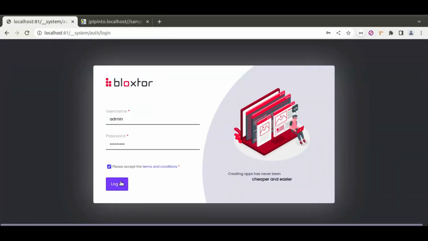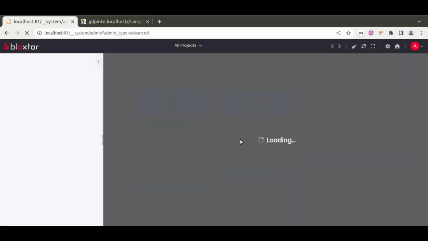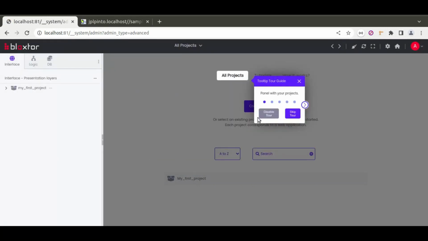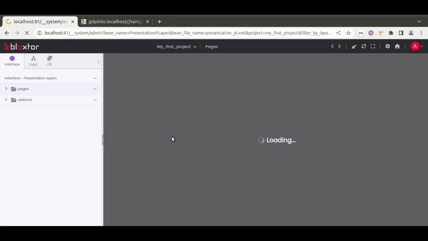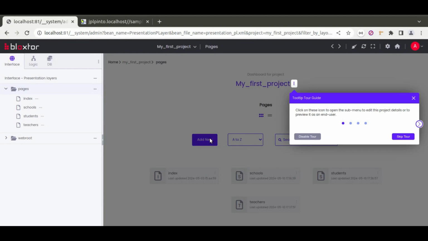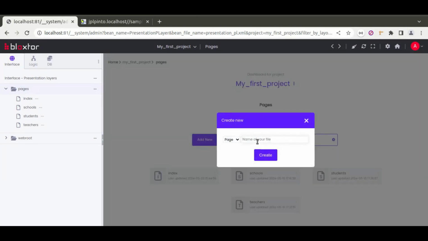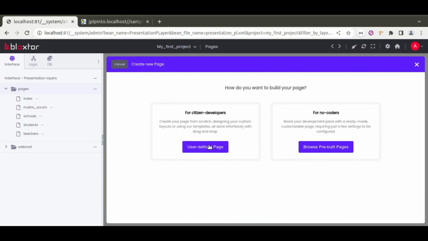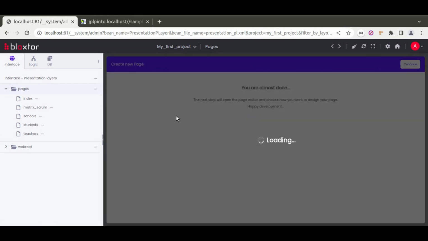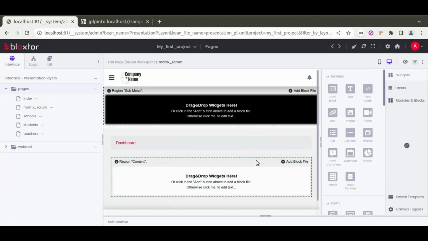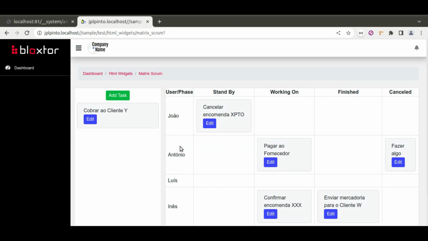So first of all, let's log in to our framework, choose the workspace, disable these tours, select the default projects, and let's create a new page called Matrix Scrum. After we have the page editor open with the selected templates, the next step is to create the structure so we can have something similar to this.